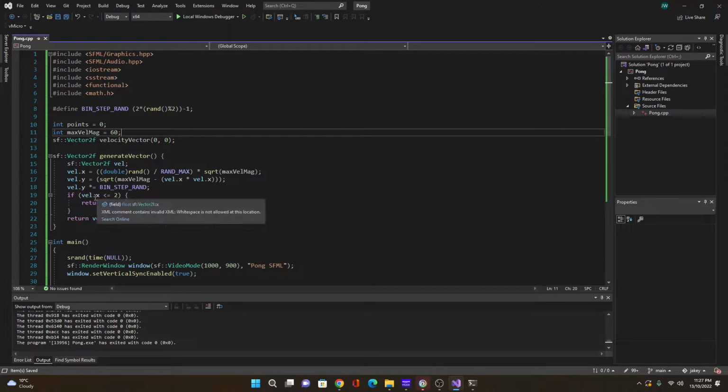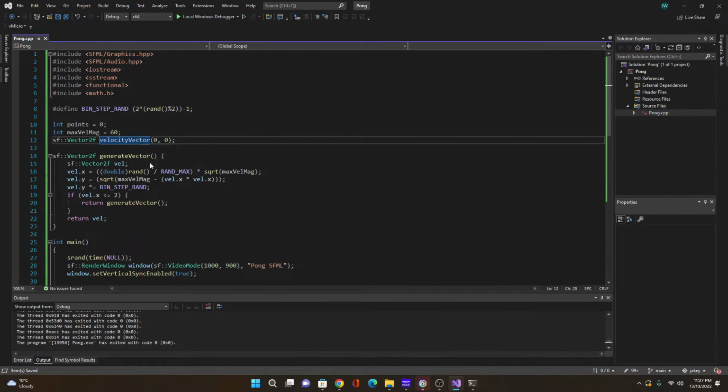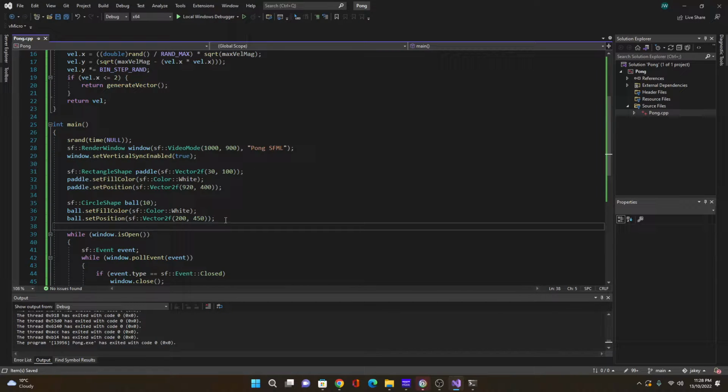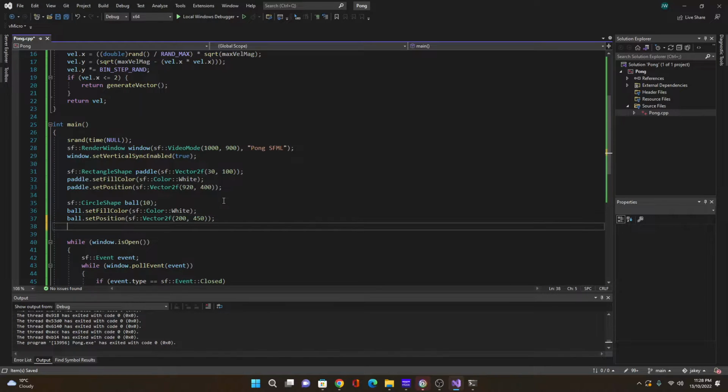So if we get an x value that's less than 2, say here, it's going to say, no, I don't want that. Let's call this function again until we get it, and once we do, return this value. That's all it's doing. Then we can set the velocity vector equal to generate vector.